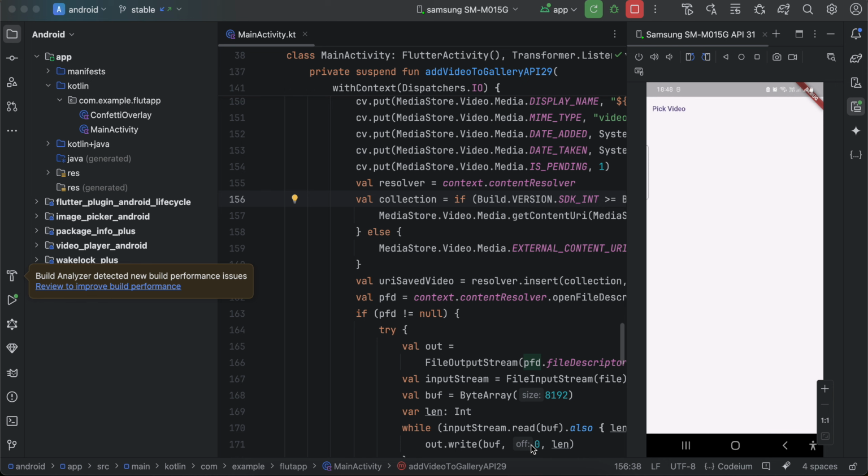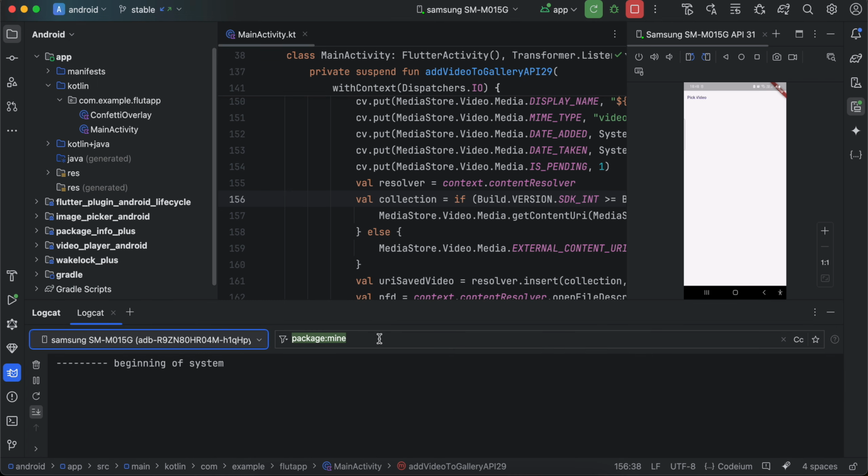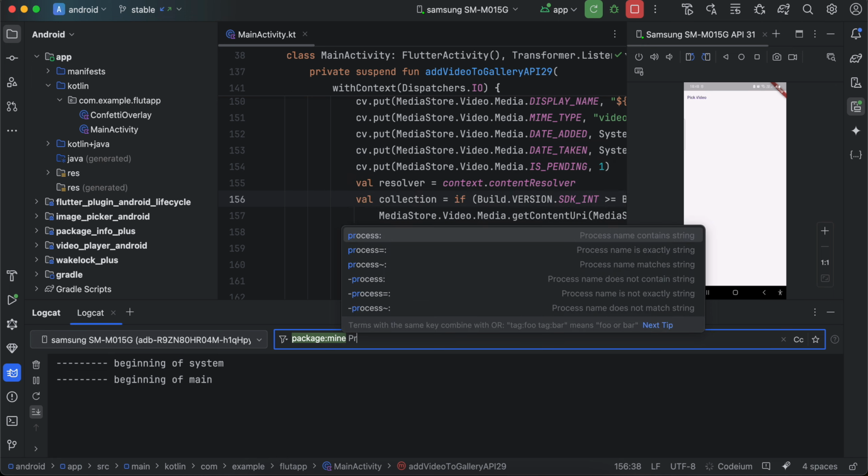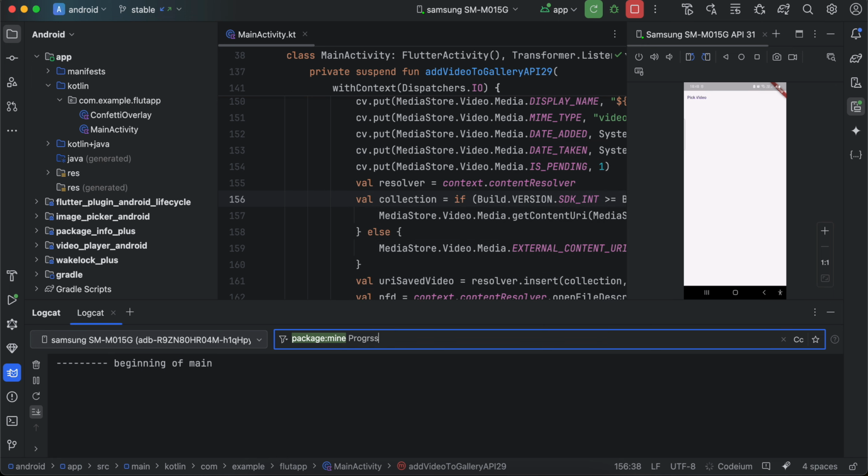First let me show you the output, and before that let me open Logcat because I want to show you the progress bar as well. This is the progress bar, because while overlaying confetti on a video, if the video is very large it will take a bit of time. So here you can see the output.